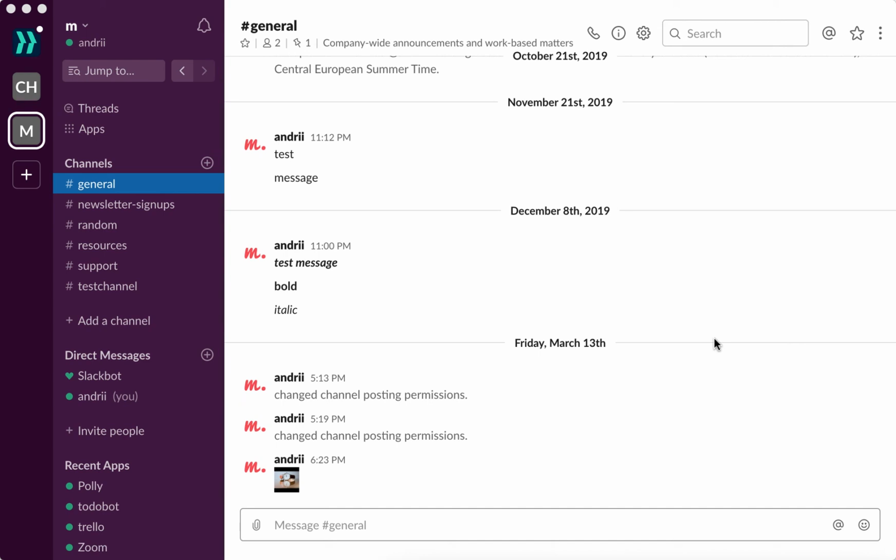Hello everyone, so can you change font size on Slack? So apparently you can't, but you can adjust some display options.